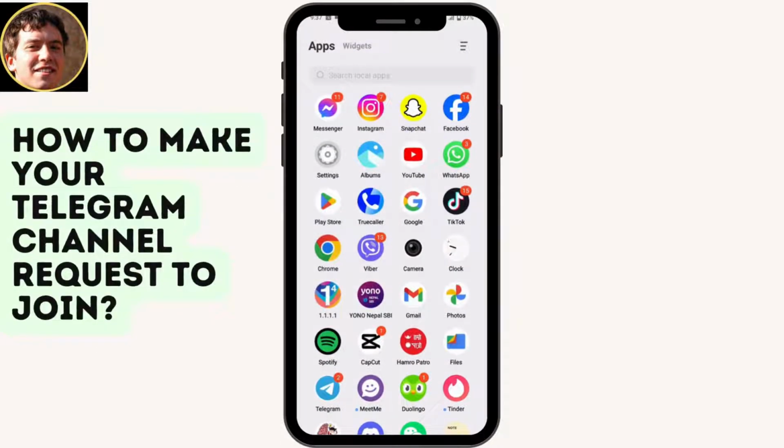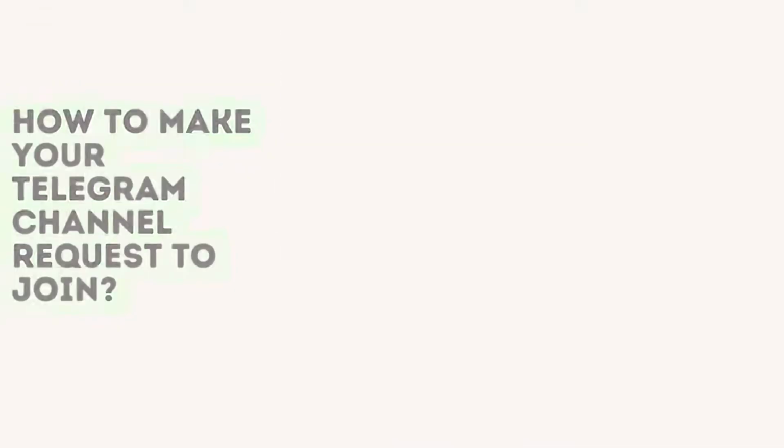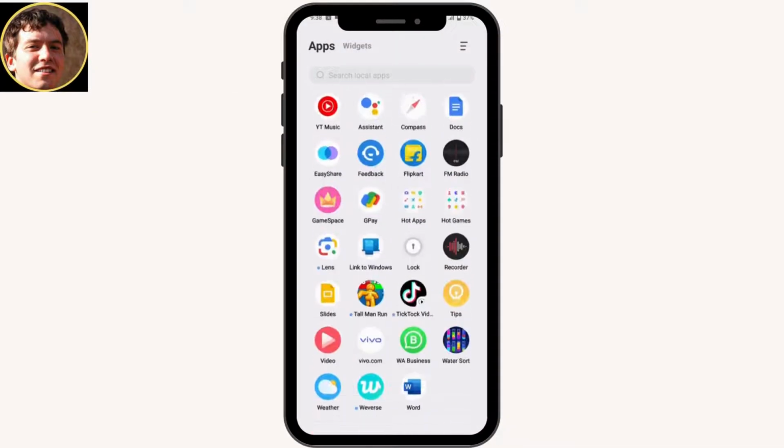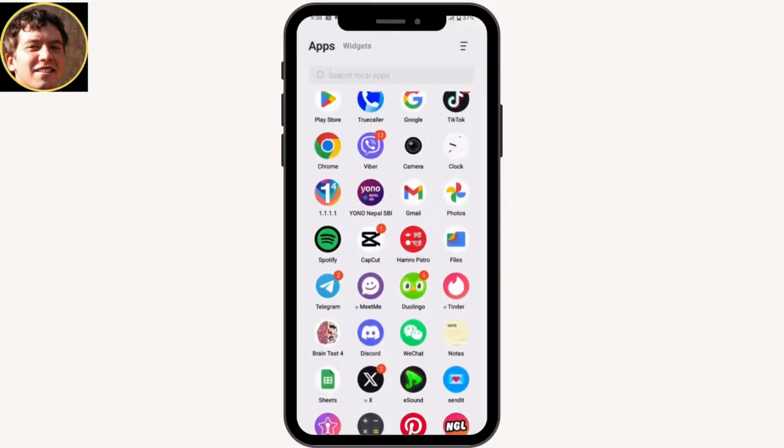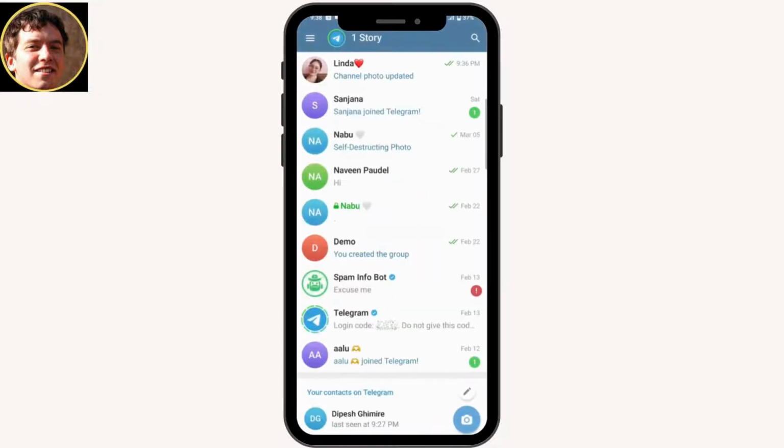How to make your Telegram channel request to join. So if you want to make your Telegram channel request to join, then first you need to open up your Telegram application. So open up your Telegram application and make sure to log into your account. And once you've logged in, now you need to open up your channel.